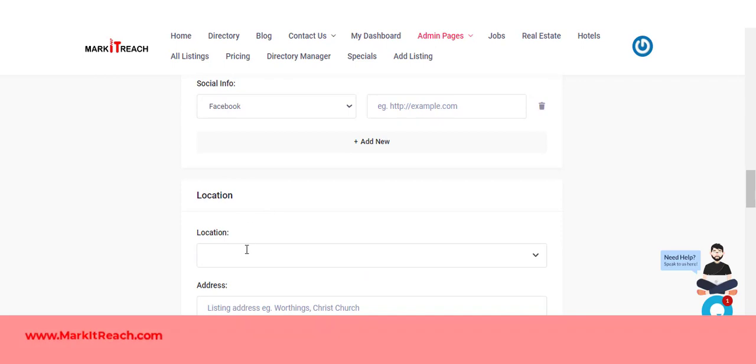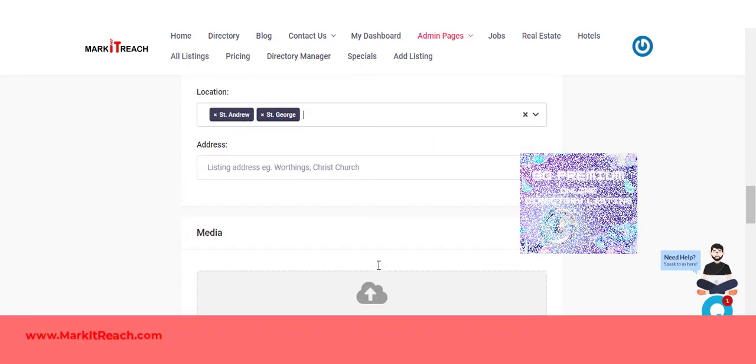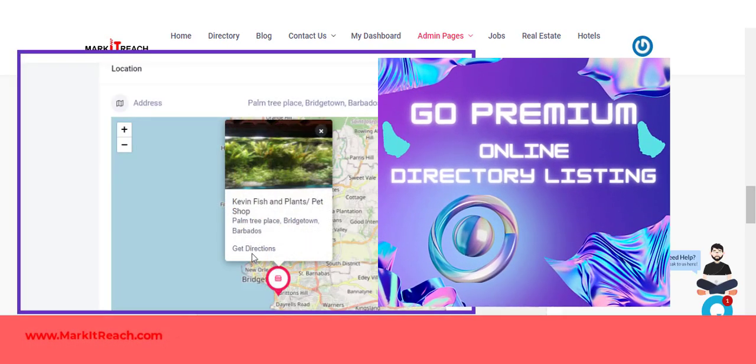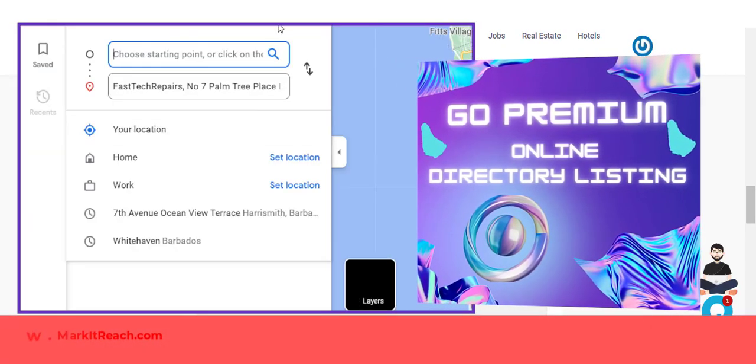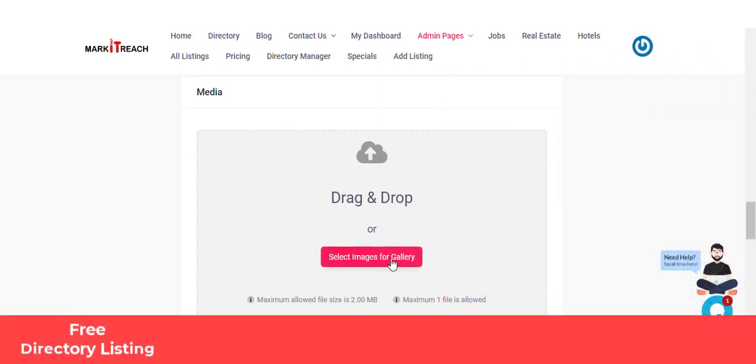Now choose the parish your business is located in. If you have multiple locations in different parishes, you can choose them here. Don't forget to fill in your full address. If you upgrade to the premium listing, the map section would appear for you to pinpoint the exact location for your customers. We are now at the last part of the setup, which is the images section.